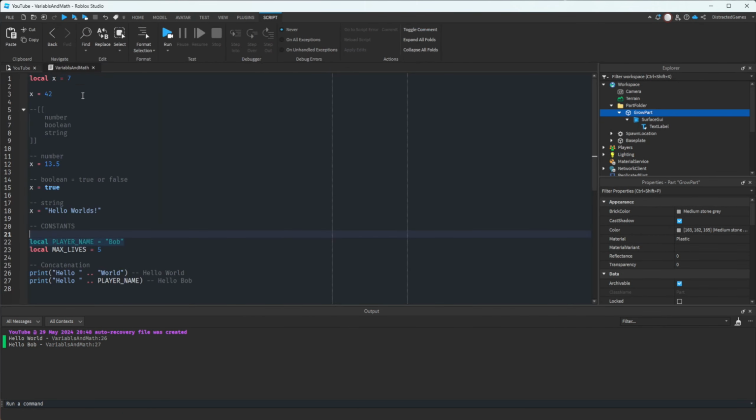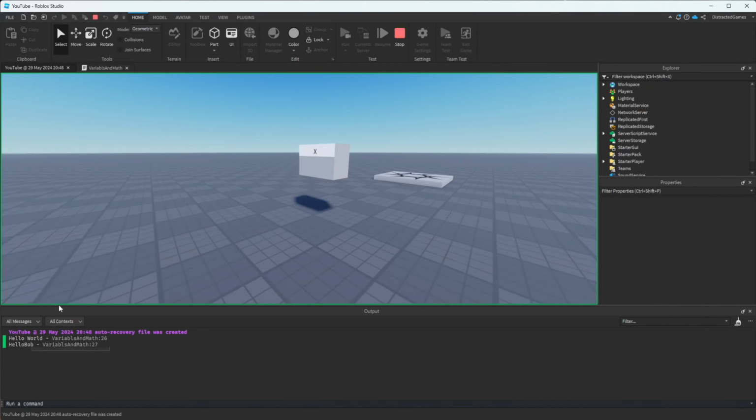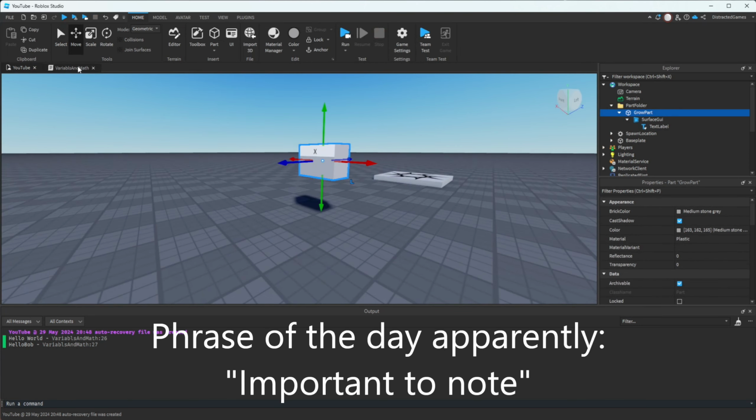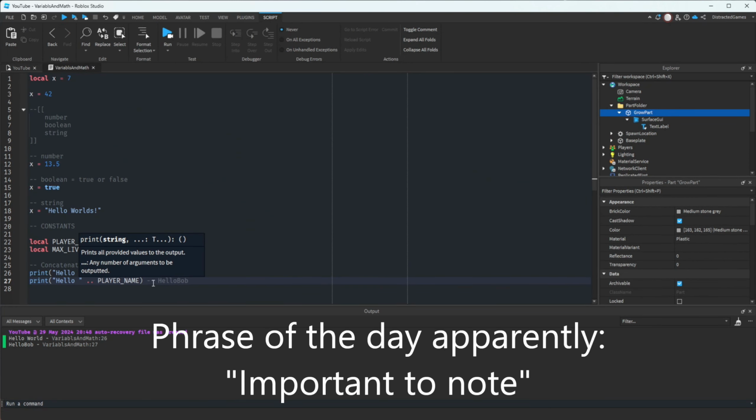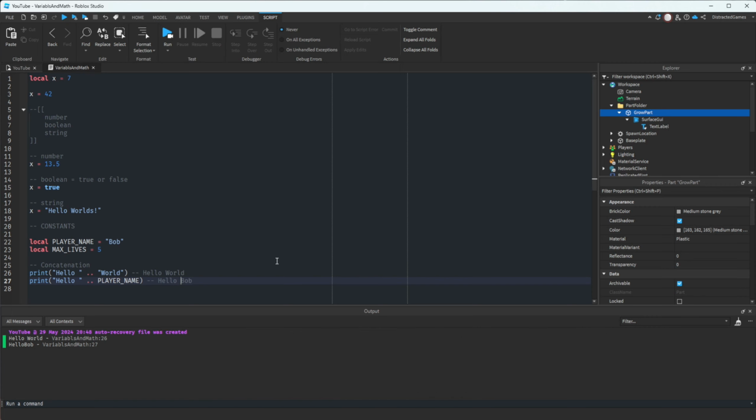It's useful to note as well that I'm including a space after my hello within my quotations, and that gives me the space in here. If I didn't have this, it actually will smush the two things together, right? So now if we look at it, it's hello Bob without the space. That is important to note: if you are doing string concatenation, make sure you're including spaces where they make sense.